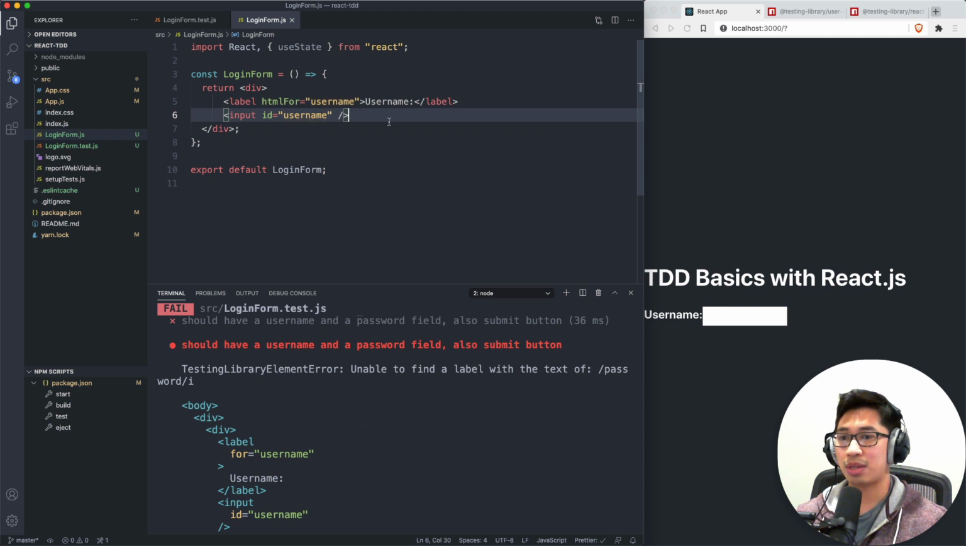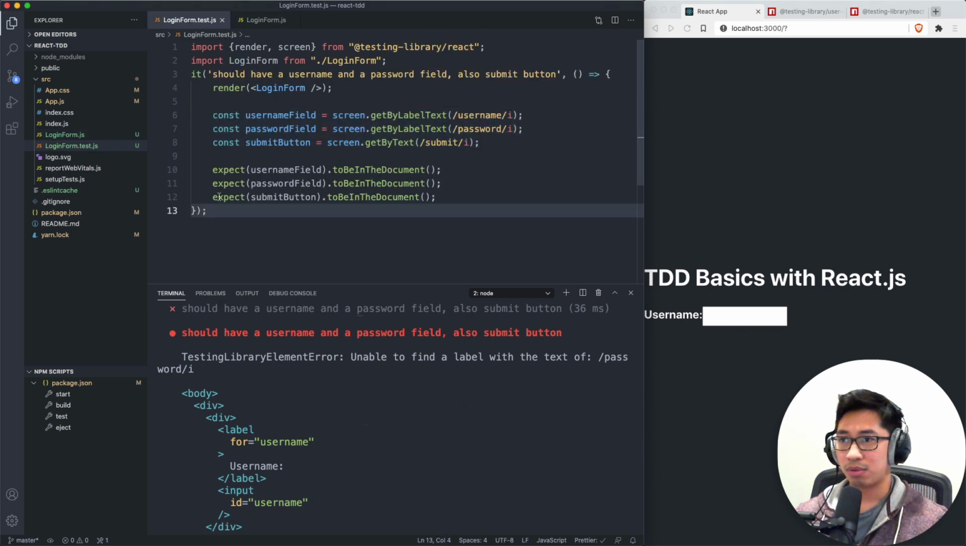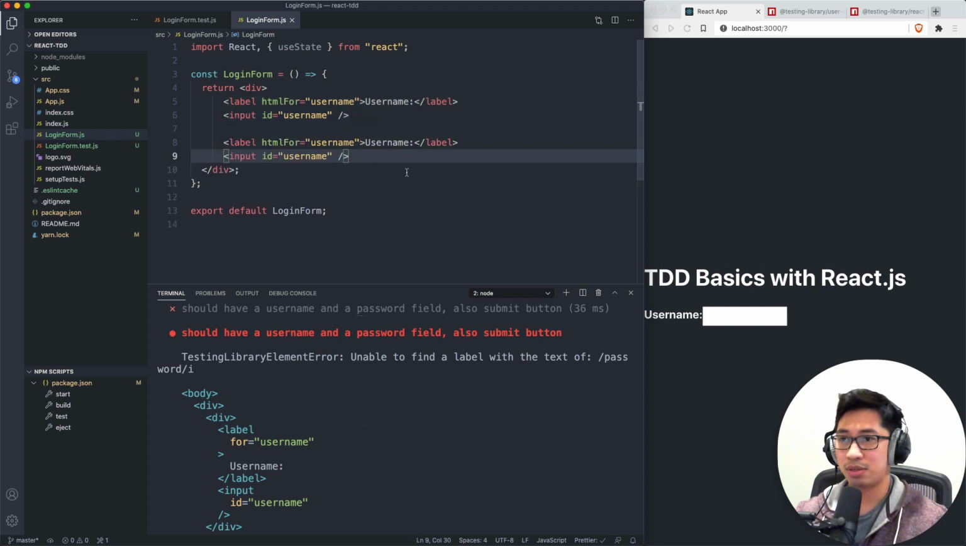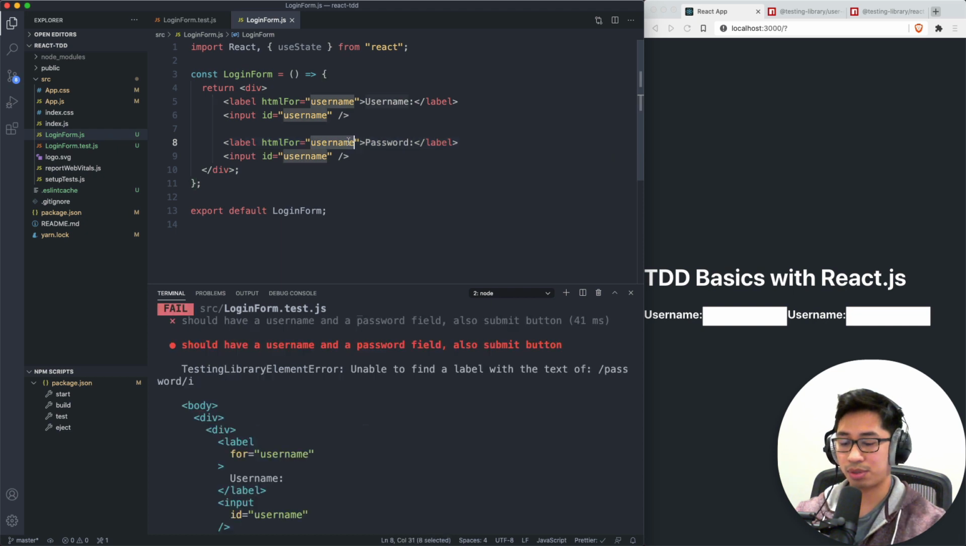So these values, the htmlFor and the id, need to be the same. So you'll notice that in the test below, it moved on to the next criteria already. Now it's not able to find the password because it was able to find a username field. Now it's over here, it's failing on that line.